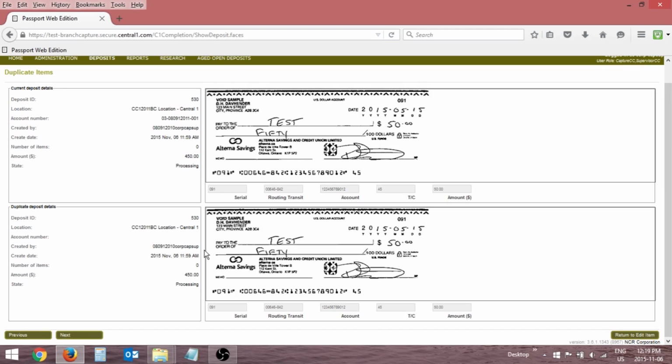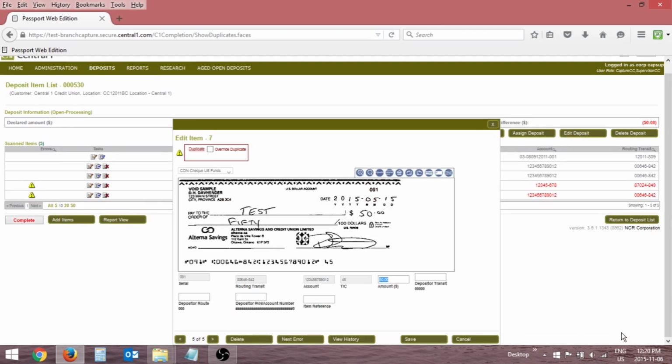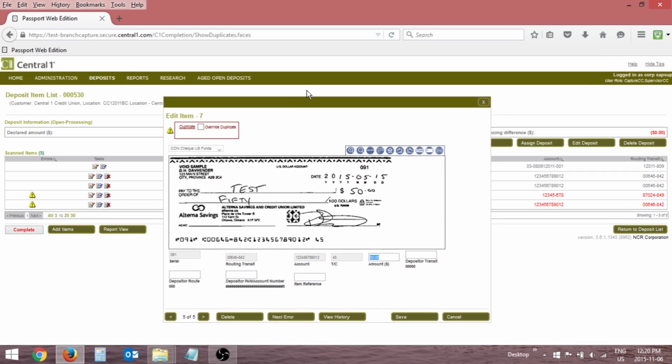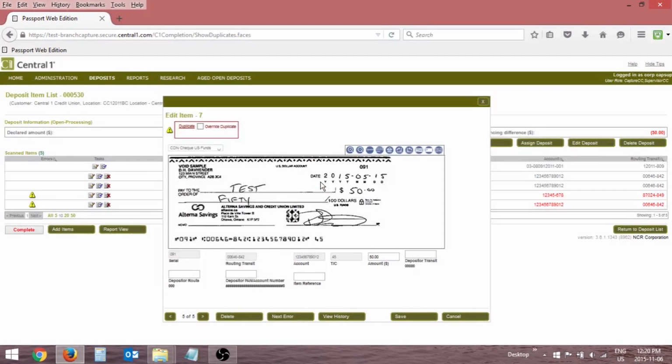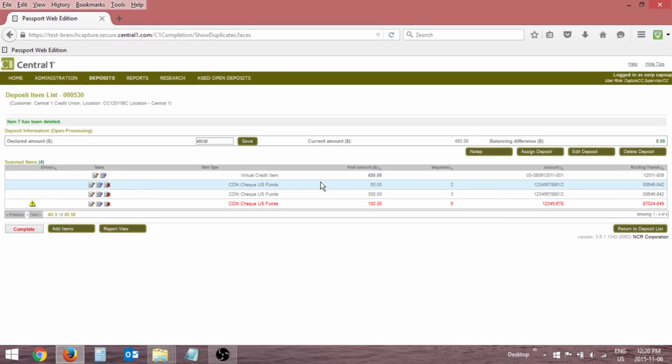Click the Return to Edit Item button to return to the previous page. Do not override a duplicate item warning unless your financial institution has advised you when this would be permitted. If you are unsure how to proceed, click the Delete button on the Edit Item page to delete the item from the deposit and contact your financial institution for instructions.